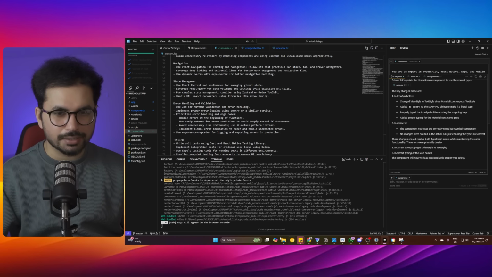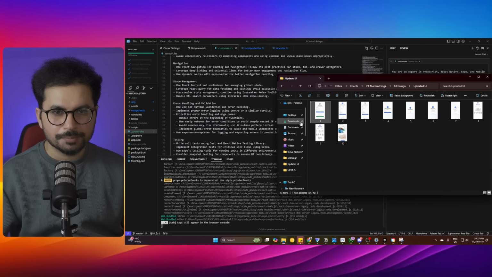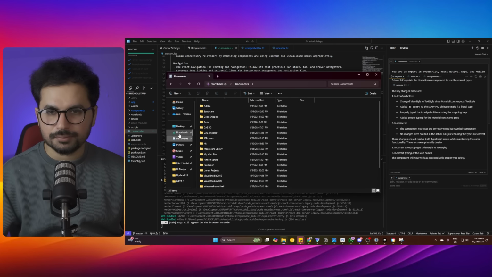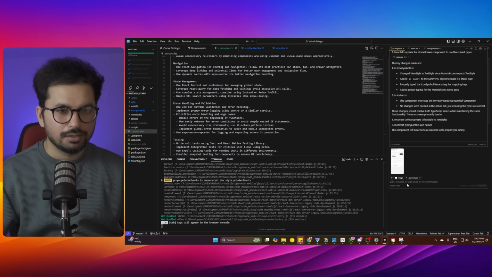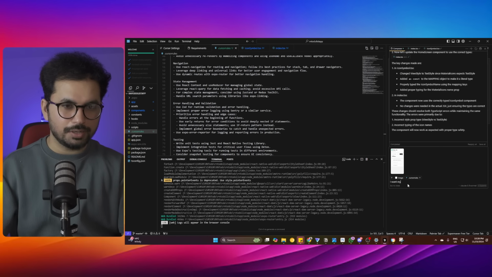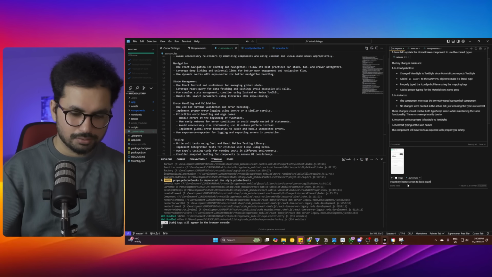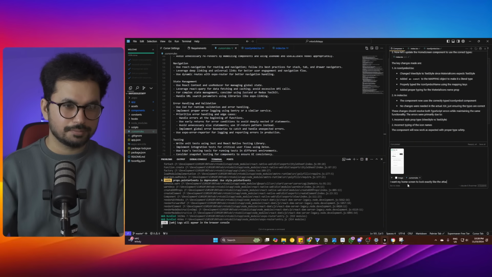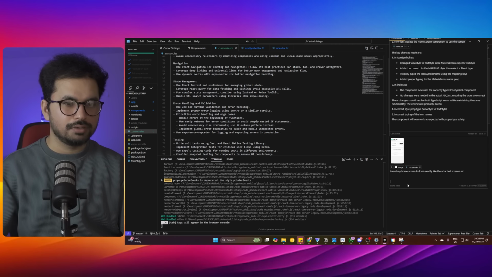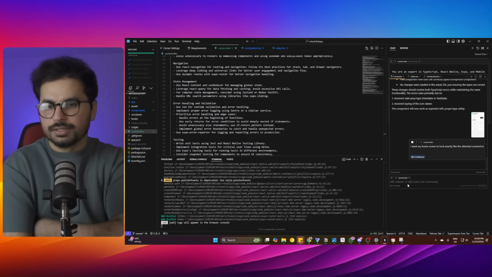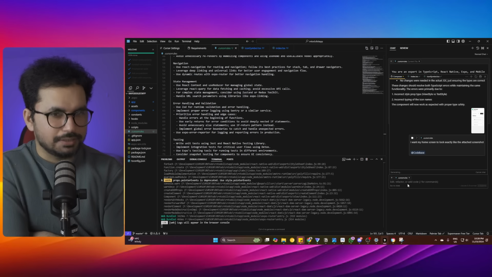So simply go there and let's attach our screenshot. Let me just go. I want my home page, my home screen actually, to look exactly like the attached screenshot. Come on, let's just add to code base, and that's it. Perfect. So now let's just see what it comes up with.